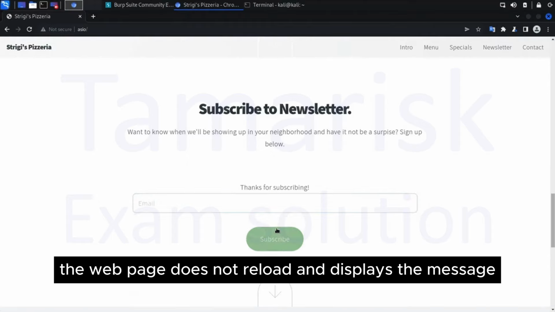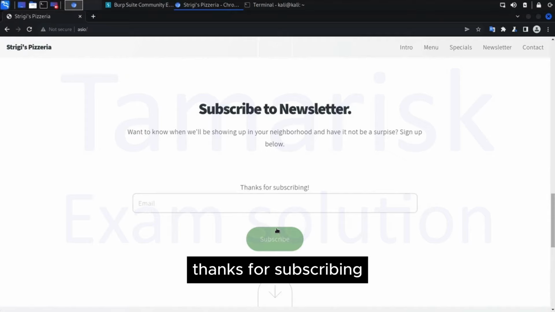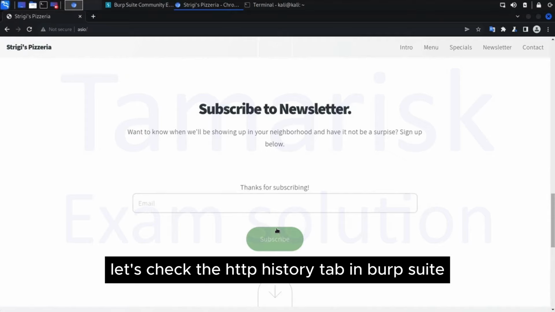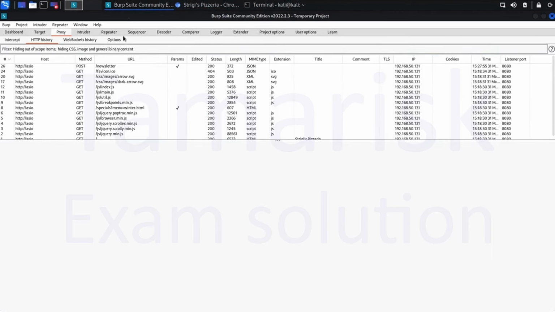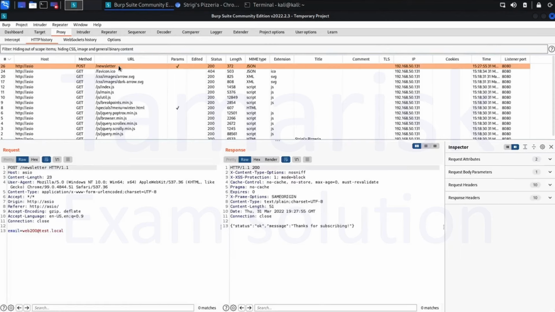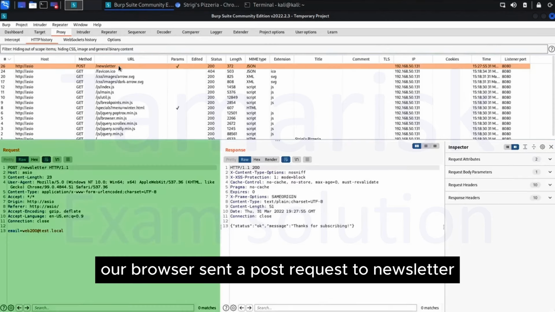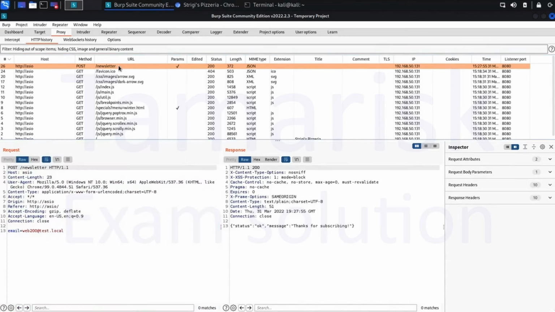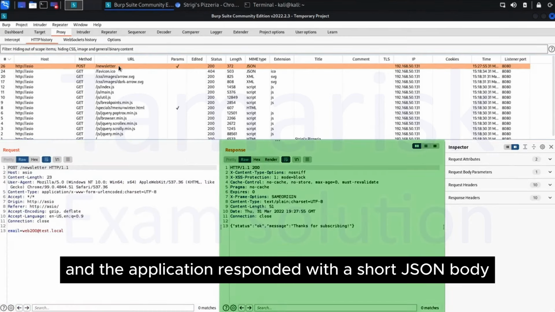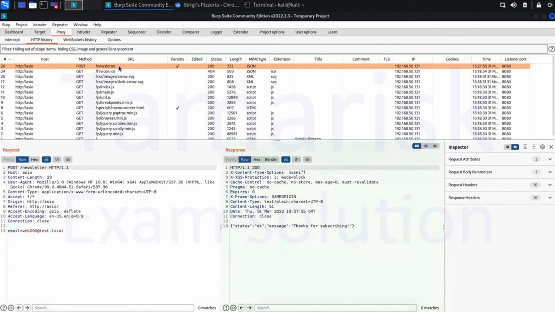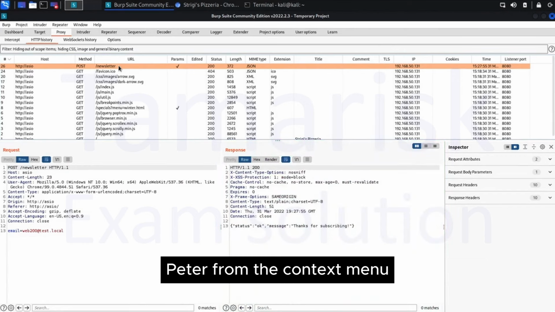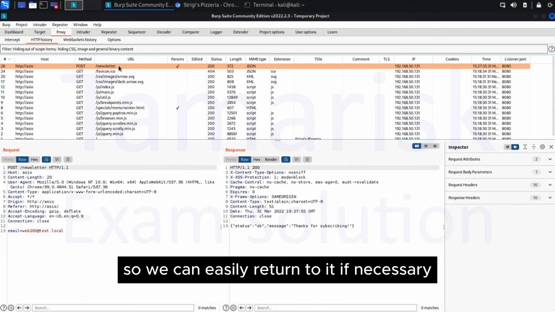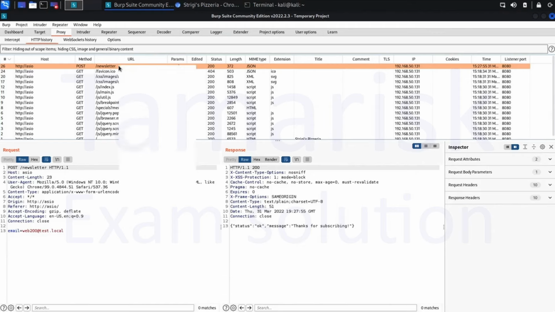The web page does not reload and displays the message, "Thanks for subscribing." Let's check the HTTP History tab in Burp Suite. Our browser sent a POST request to newsletter, and the application responded with a short JSON body. Let's right-click on the POST request and select Send to Repeater from the context menu so we can easily return to it if necessary.